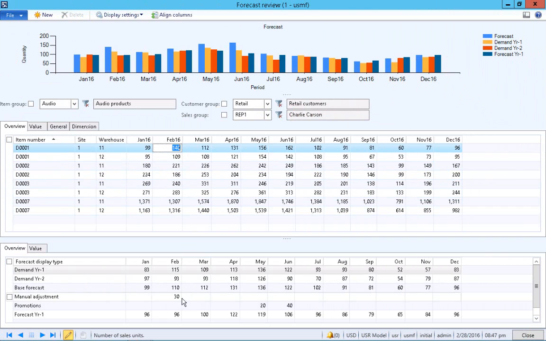A change like this might be made to allow for external factors that the forecasting system isn't aware of. The manual adjustment we have made is shown separately in the bottom grid. This grid displays also the demand for the previous 2 years for the item, the base forecast calculated by the system, and any manual changes made to the forecasts. Forecasts can also be changed by adding the effect of promotions. In this example, you can see that a promotion is expected to increase the forecasts in May and June.